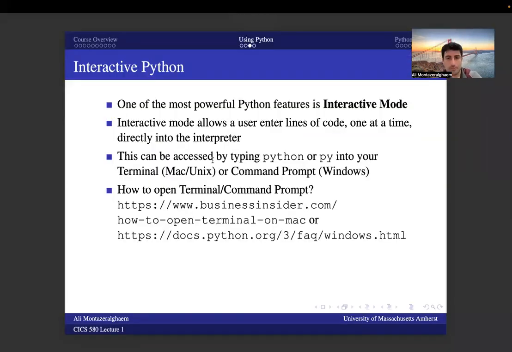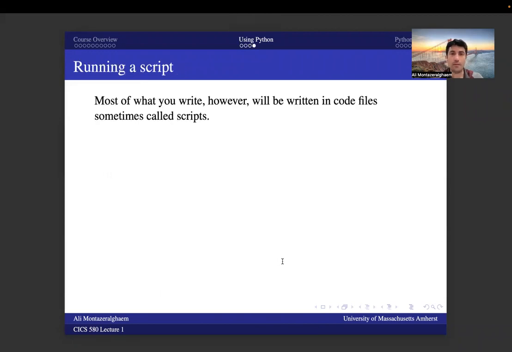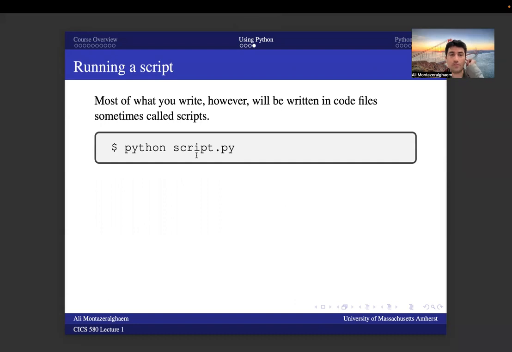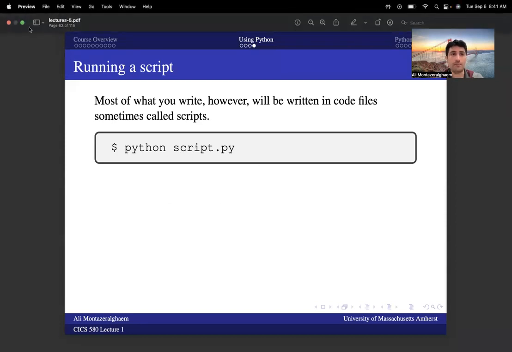So if you don't know how to open the terminal or command prompt, you can use this link to help you find the terminal and use it in interactive mode for Python. Most of what you write will be written in a code file, sometimes called a script. And then if you want to run a script, you can use python script.py, where script is the name of the script that you have.